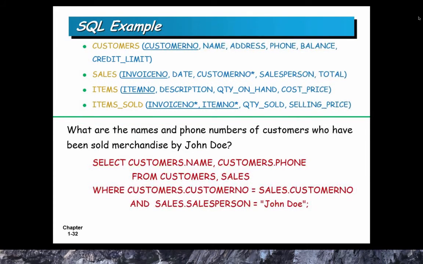So let's get the second one. What are the names and phone numbers of customers who have been sold merchandise by John Doe, one of your salespeople? So that's your salesperson. So you want the name and phone number. So you want to be able to figure out all the customers who have bought something from John Doe. And then when you do, you want their name and phone number. Maybe they found out that he was stealing or something, and you want to call them and say you're sorry.